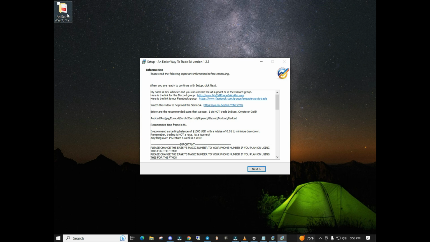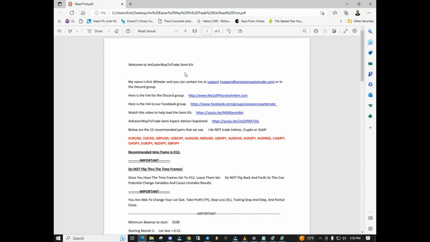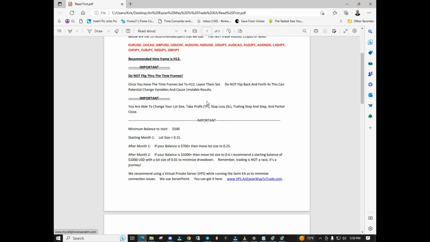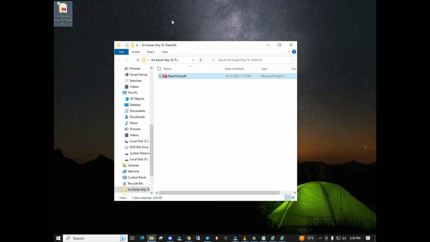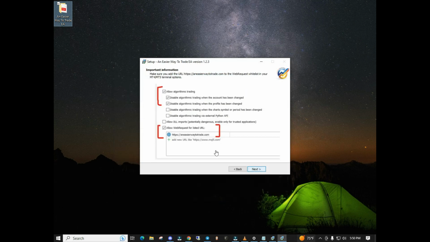Did you see it automatically puts a folder on my desktop right here? So it'll automatically put this folder on your desktop. This folder is simply things that you'll get in email. It is simply information, you know, how to contact us and stuff. So that folder will be on your desktop. Then you're going to click next.